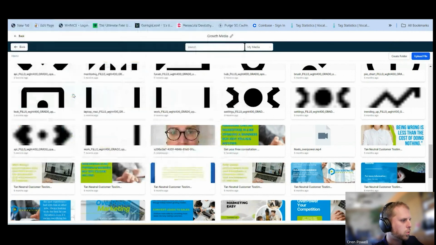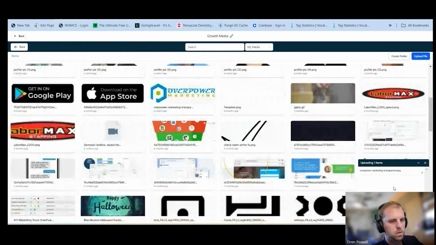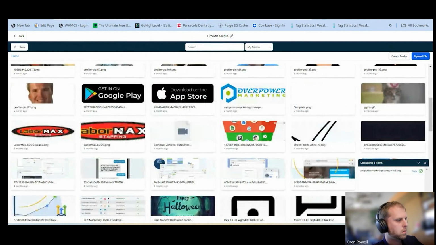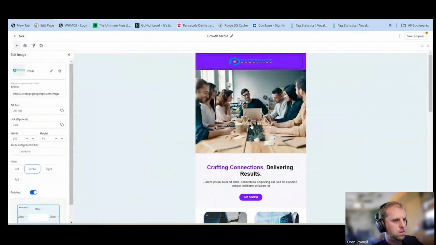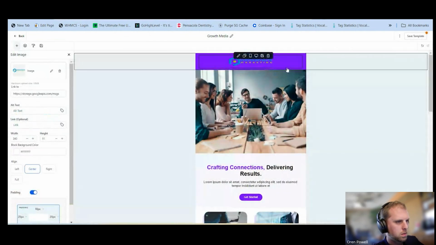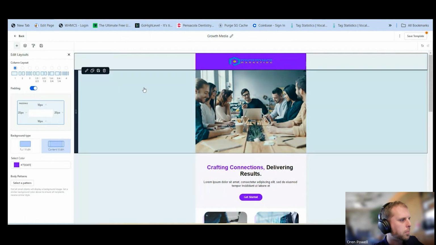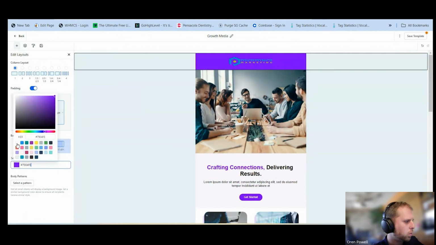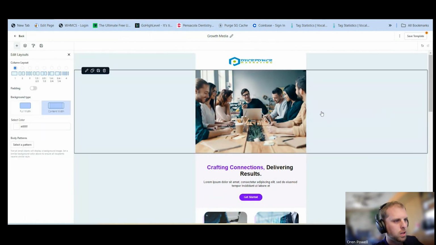So I got this one right here. And let's go ahead and change it out one more time. There it is. I'm going to change out that background really fast to, let's say, a white color. There we go. Much better.